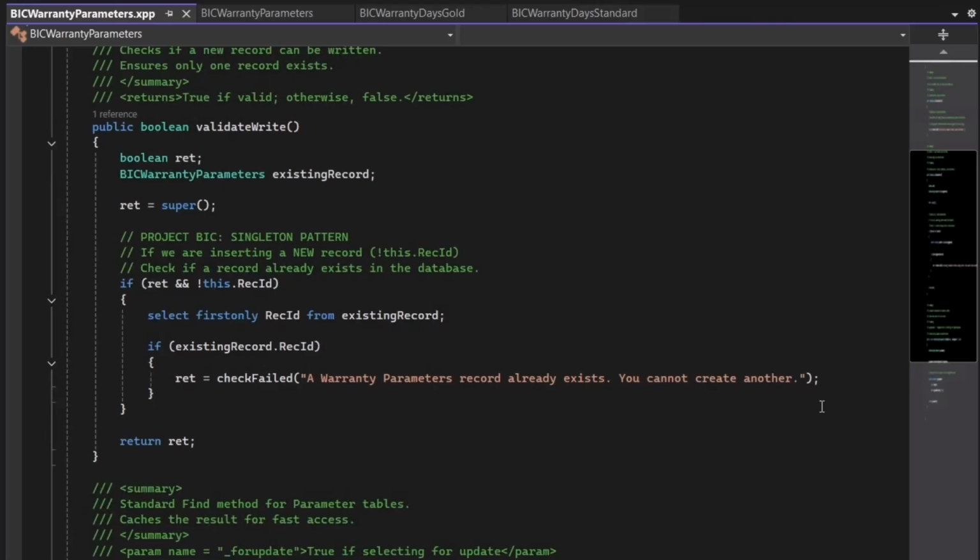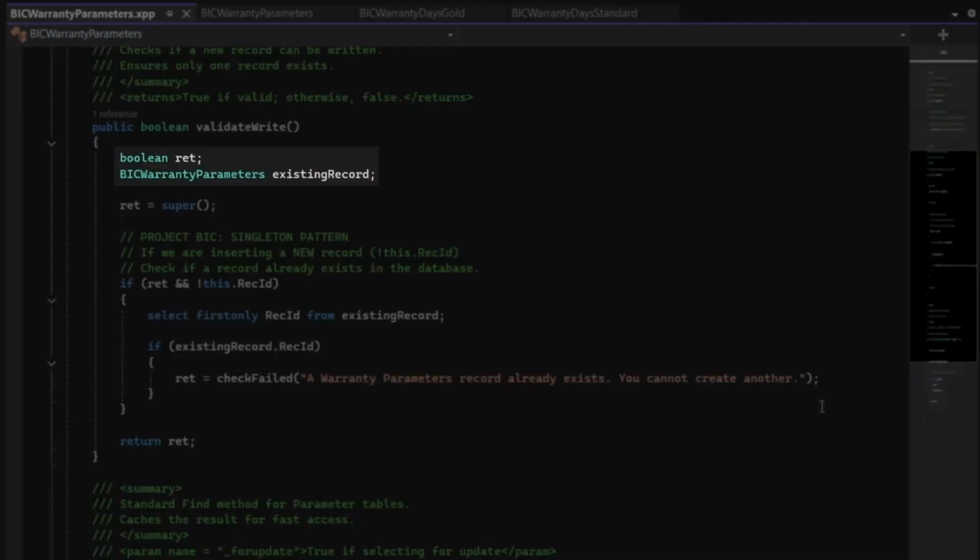Okay, so first we declare two variables, the boolean ret to store the validation result and existingRecord to query the database. Then we call super to run the standard validation logic. So if super returns true, meaning the validation passed, right, then we check if this.RecId is empty. If RecId is empty, that means this is a new record being inserted, not an existing one being updated. So if the standard validation passed and this is a new record, we query the table to see if a record already exists. We use select firstOnly to get just the RecId of any existing record.